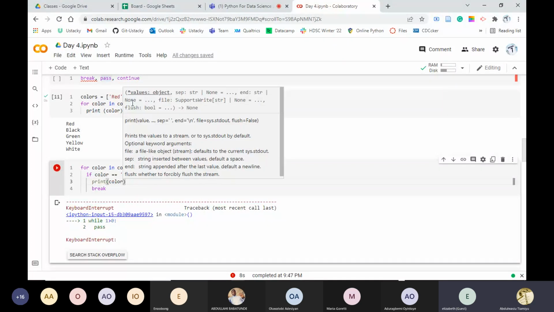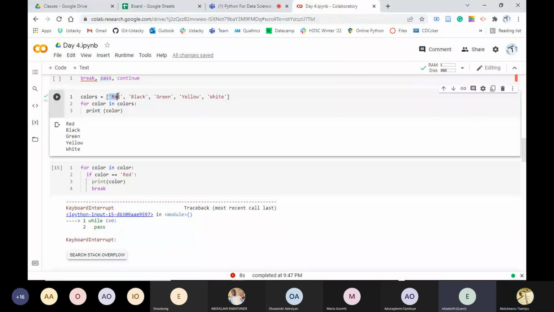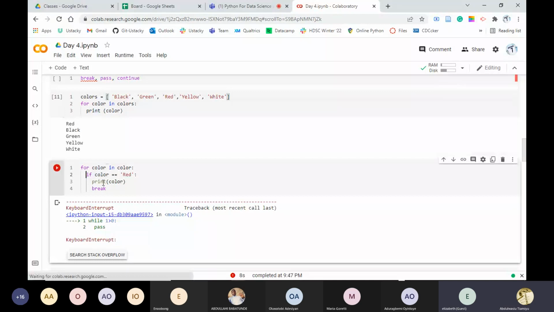Let me bring this red to somewhere around the middle. So I have my red here now. Let's take note of this indentation. For the first one, for every other thing here, from here to this place, every one of them is under the first statement. You can see this arrow.